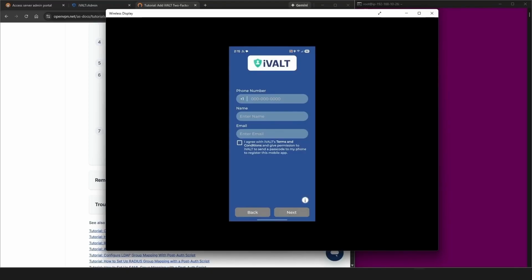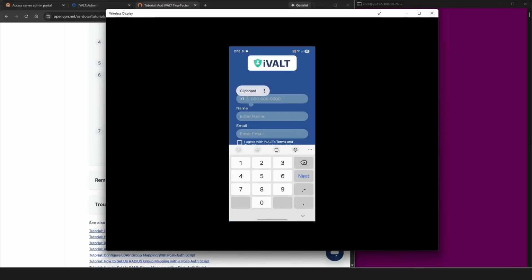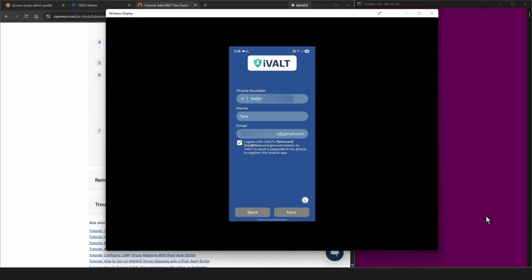Basically, iVALT needs a phone number, a name, and an email address. And obviously, you need to accept the iVALT terms and conditions. So let's go ahead and enter this information here. Once done, go ahead and click on Next.